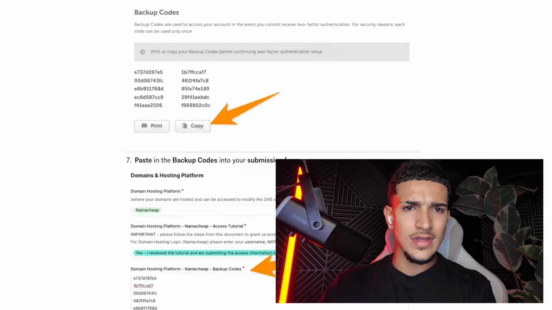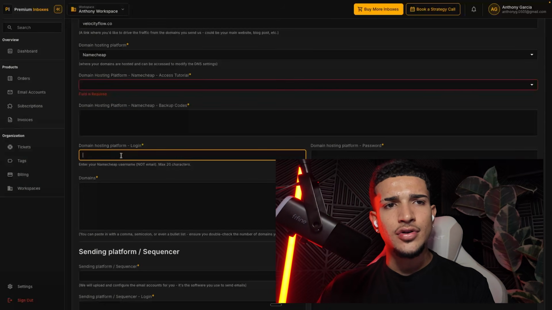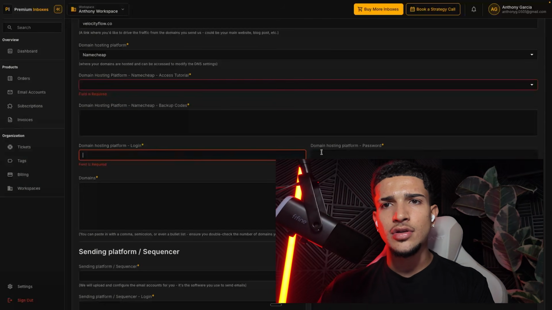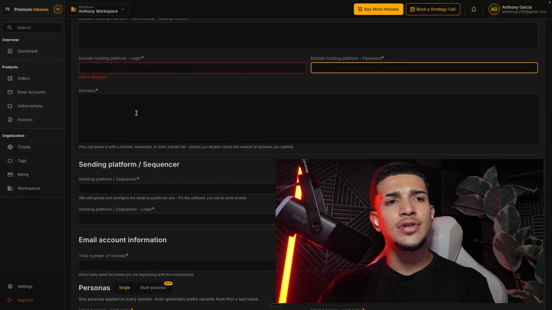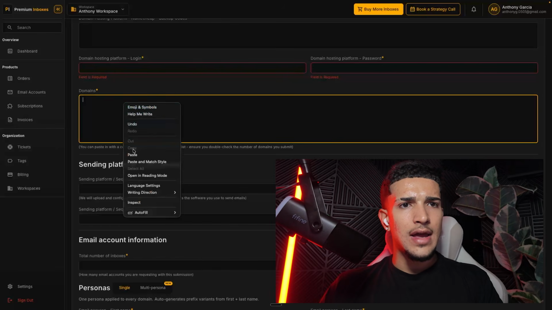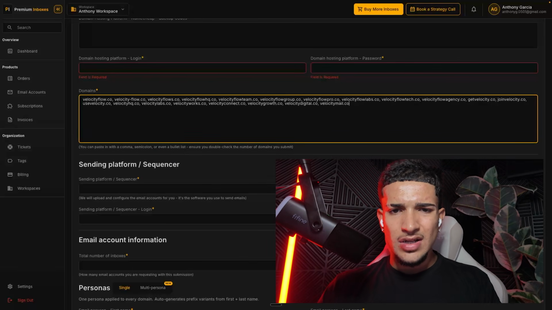You're literally just going to walk through this entire process step by step. Once you do this once, though, you won't have to do it again. So once you've done that, you're going to go ahead and put your credentials in. So your login information, you're going to put your password in as well. And you're simply just going to add the domains that you want to add in here, right? So for me, I would just go ahead and paste all the domains that I'm trying to connect inboxes to.